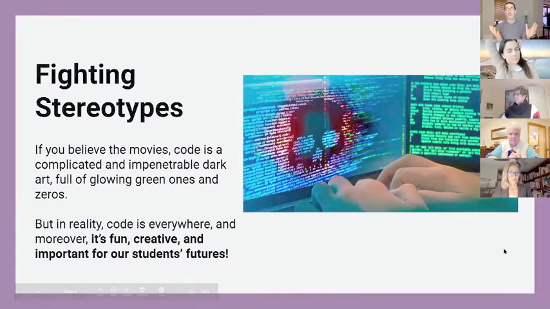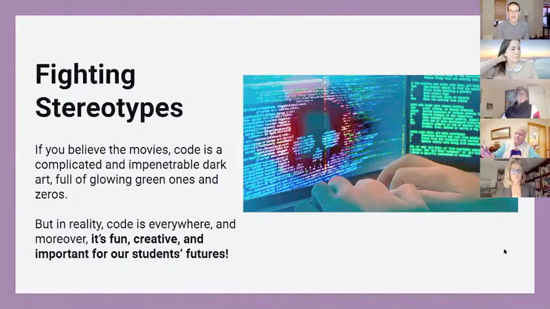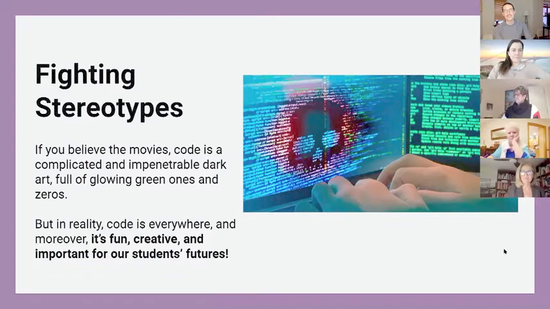So the first thing is the why. We want to fight stereotypes with this platform and this program. If you believe the movies, code is a complicated and impenetrable dark art full of glowing green ones and zeros. Our goal is to expose to teachers, to students, to libraries, to design classes, to everything, that it's fun, it's creative, and most of all, it's important to our students' futures.